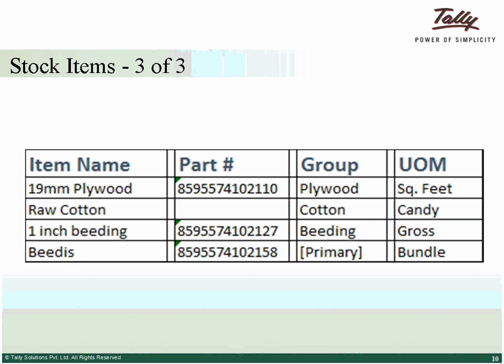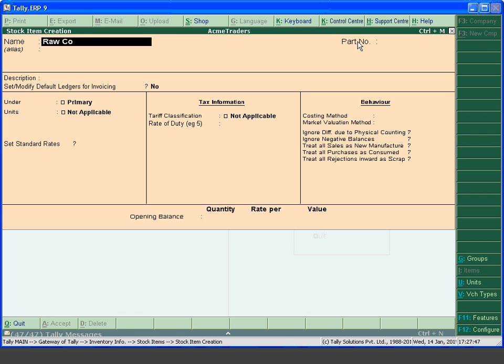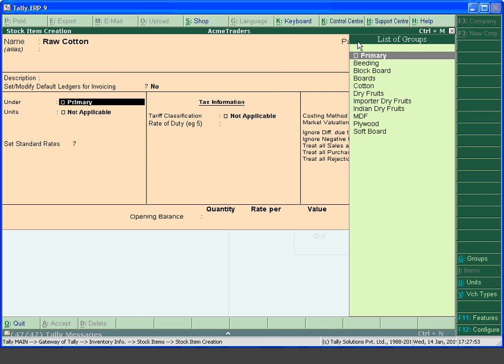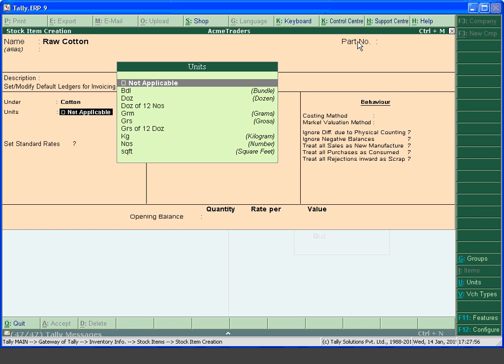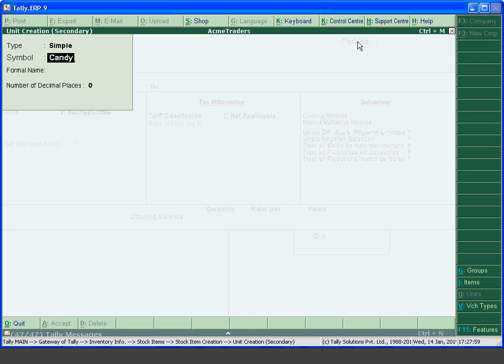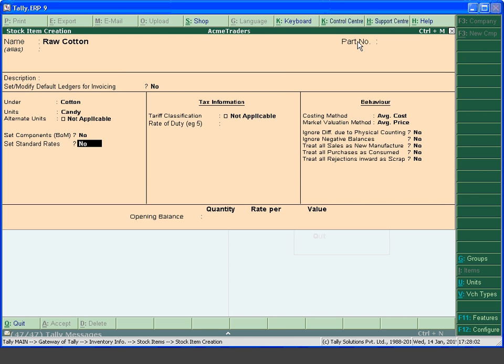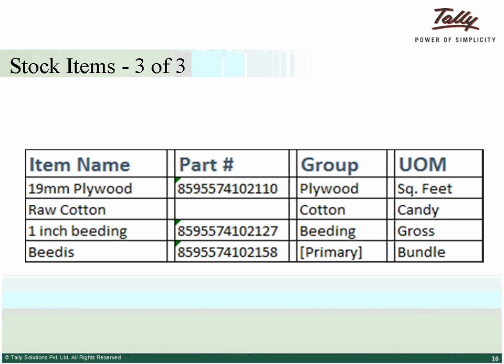Let's move on to raw cotton. This doesn't have any part number. It is grouped under cotton, unit of measure as candy. It's under the group cotton and unit of measure as candy. And the third item is beading. It has a part number and we just group it under beading and unit of measure will be gross.